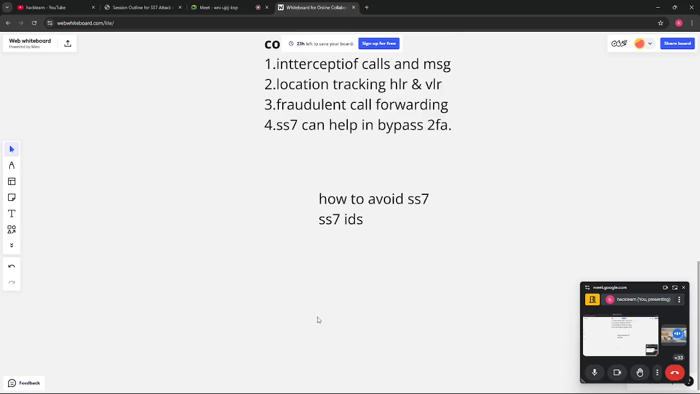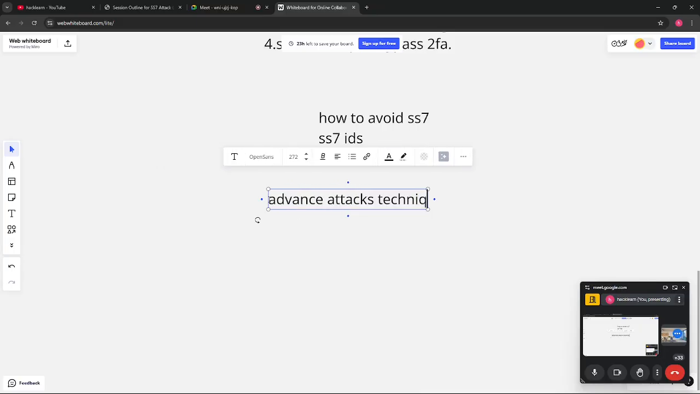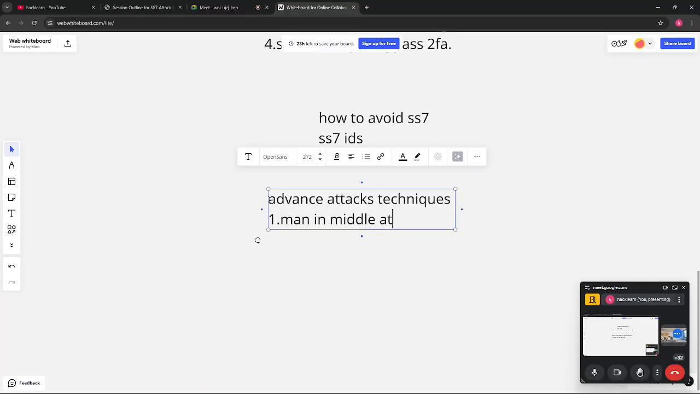So now what more can be done? What can be the more steps? Till now we have discussed the tools and all. If you look for the advanced SS7 attack techniques, when you move to the advanced attack techniques, the first technique can be the man-in-the-middle attack. It is vulnerable to a man-in-the-middle attack.